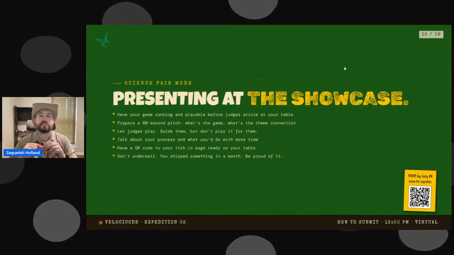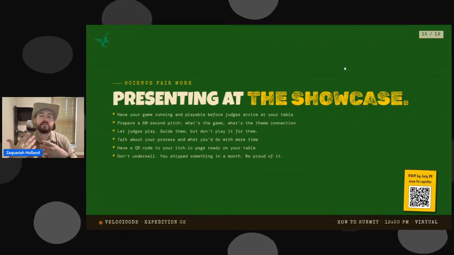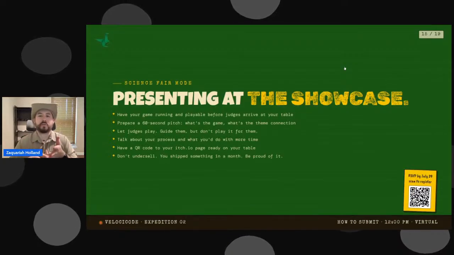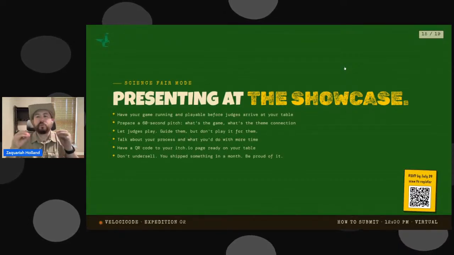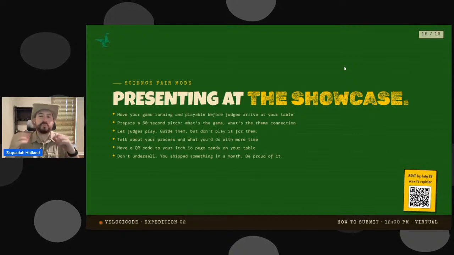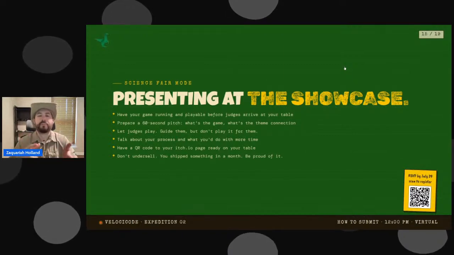Talk about your process and what you did, and what you'd do with more time. While judges are playing an interactive game, you're allowed to still talk to them, guide them at the same time, and be like, this is why we did this. This team member drew those assets and made it do this kind of thing. This developer did this thing, right? Adding those extra pieces to the development process while somebody's actively playing might be good information to share with them as well. Like I said, talk about your process and what you'd do more with time.